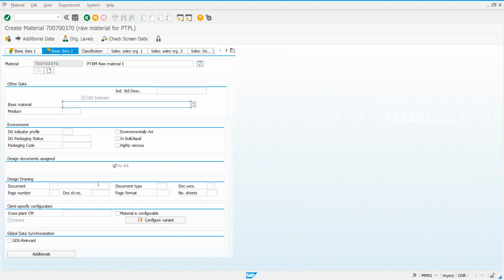Here also, if drawing related things are required, then it is defined. Else no. If you are in the construction industry, if you are providing some drawings for mapping purposes, then yes, it is required, or else no. This is about basic data 2. This gives even more information about what the material is. As of now, I am not entering anything in this. I'll proceed.